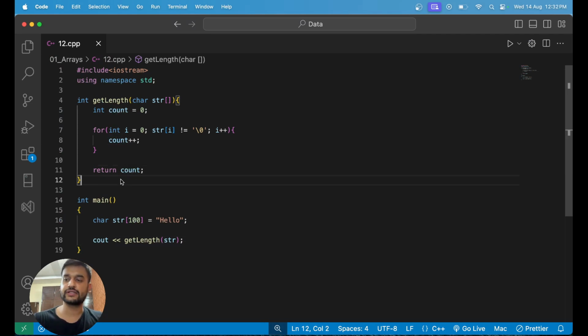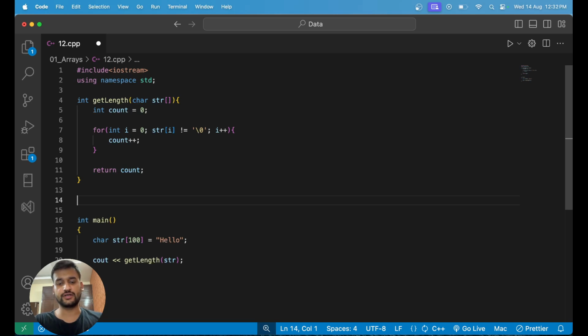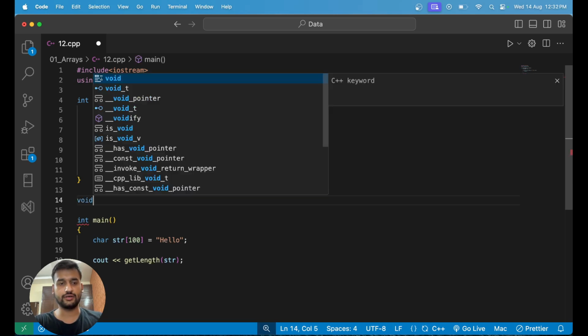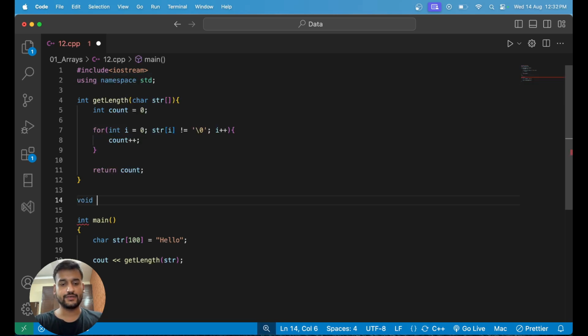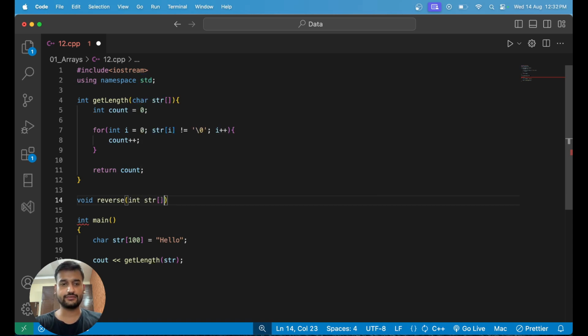Now let's try to write the code for this over here. Basically very simple. I'm just going to create a method again over here. So let's say the method name is, so this is going to give me a reversal of a word. So I'm going to say reverse, and this is going to take a character array. So I'm just going to say str like this.